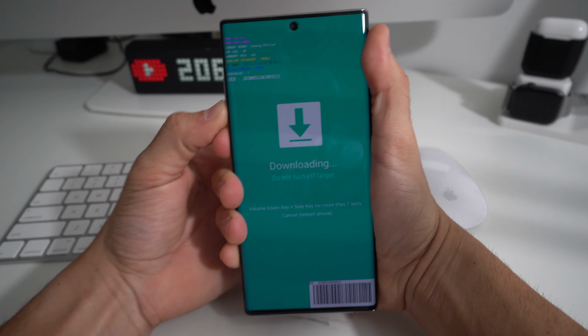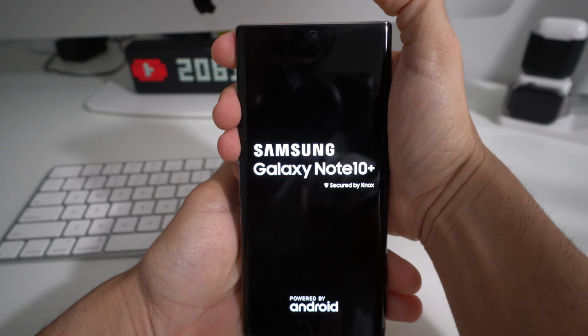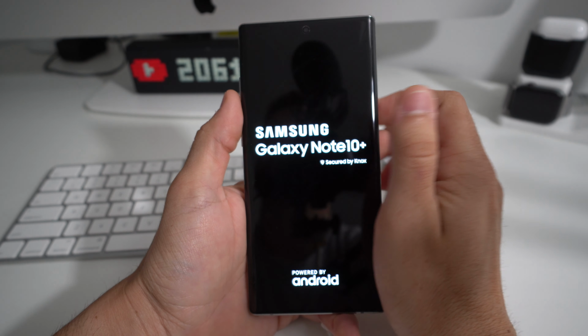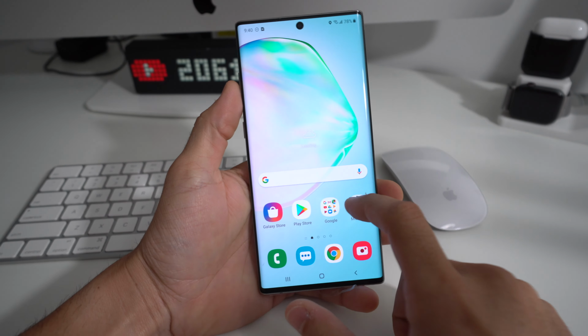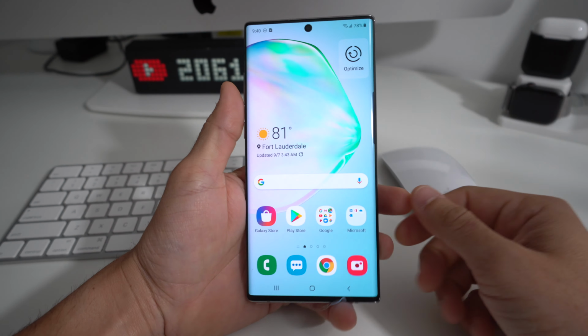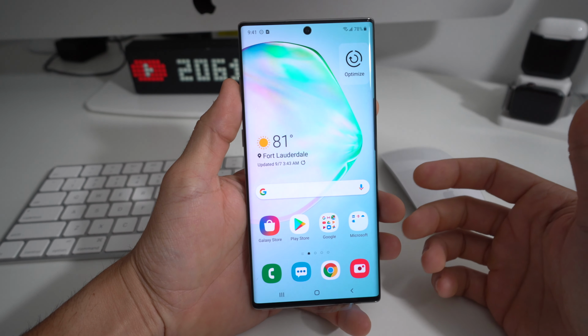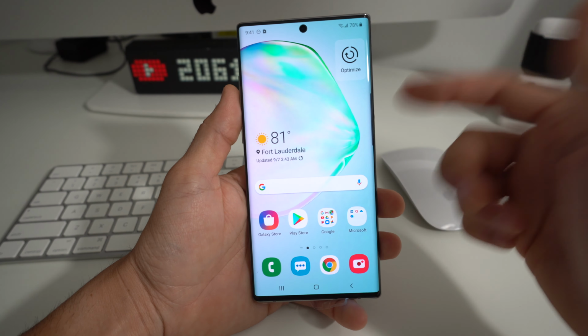Volume down, power button, hold them both. There you go. Once it powers off, you can let go and the phone will restart normally. So there you go. The phone has been restarted. It rebooted. So it is now out of download mode once again. So that was just a quick video on how to get your Galaxy Note 10 or Note 10 Plus in and out of download mode.